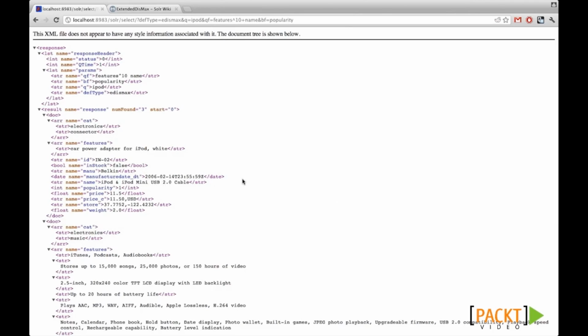Now we understand a little bit more about the Dismax query parser, which allows us to better parameterize the kinds of approaches that we take to querying the index while giving a more robust treatment to user-provided input.